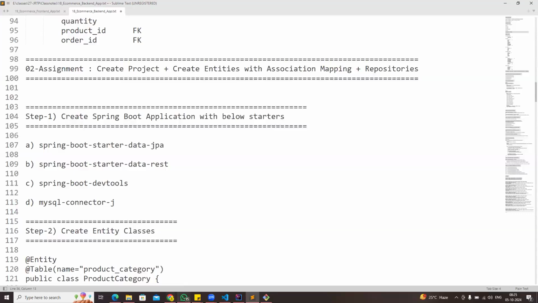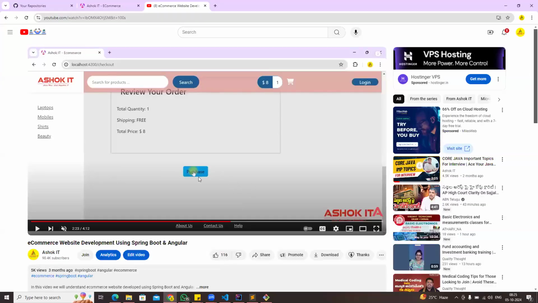And what logic do you need to implement? Whenever the purchase is completed, you will get the order items to the backend. Then you need to create an order. And for the customer, if the account is not available, you need to create the account also for the customer. And the order should be confirmed.